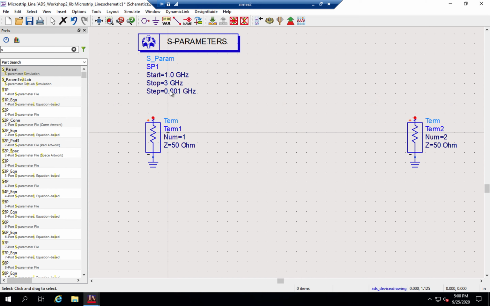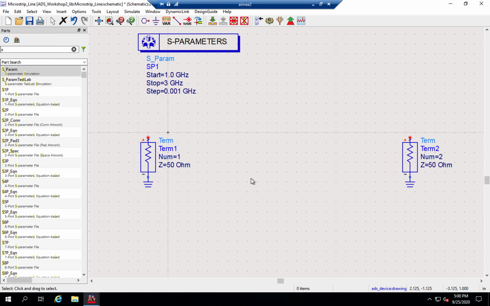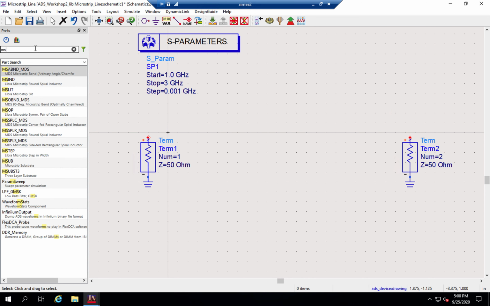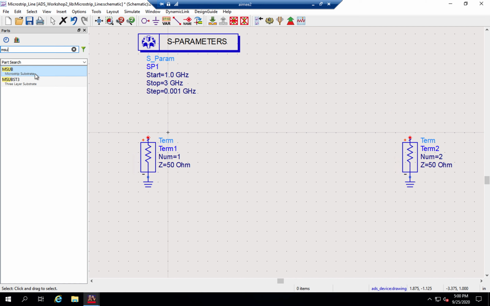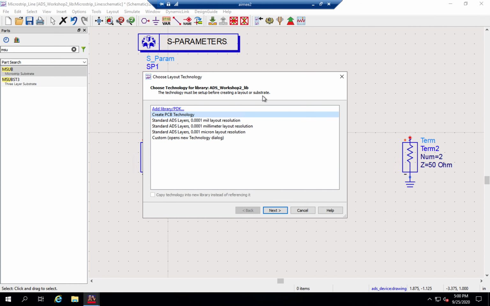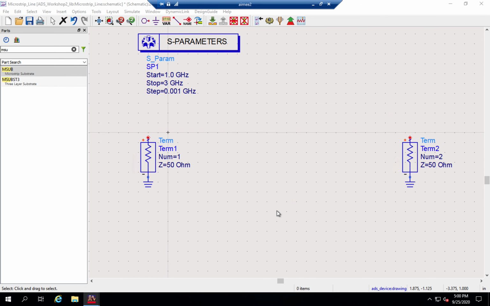Alright, so now what's left is to add a microstrip line, and for that you need to first of all add a substrate block. The microstrip line that you're going to design will need some substrate properties that it's going to go on. So let's add a substrate block. It's called M sub. Go on here, microstrip substrate. You can add that block, and once you click on it, it's going to ask you for the technology. Let's work with millimeters. Say finish.